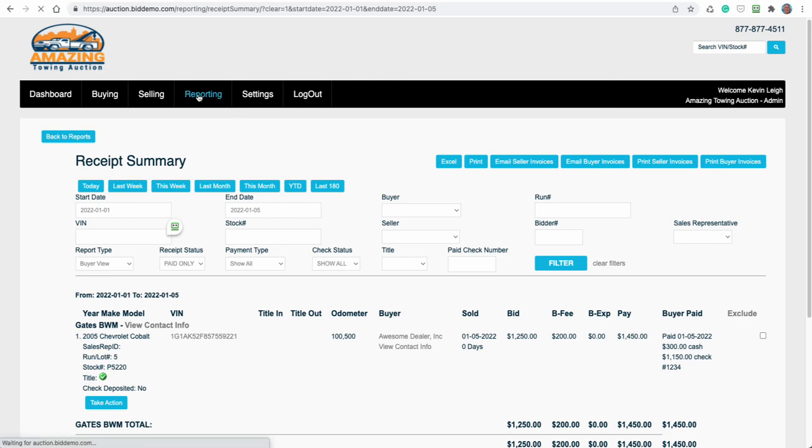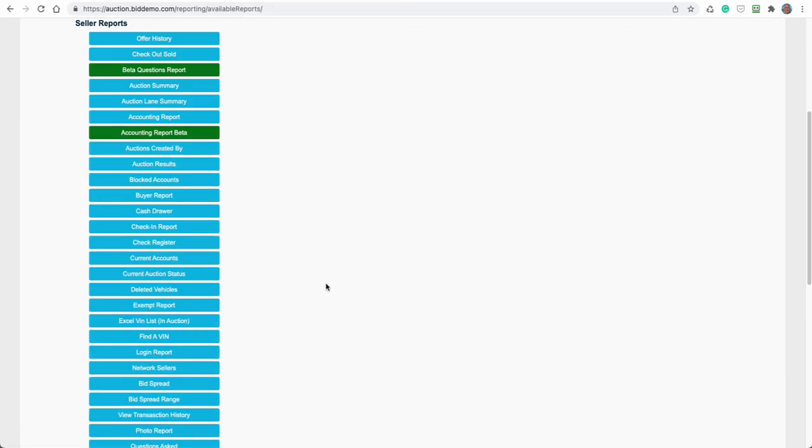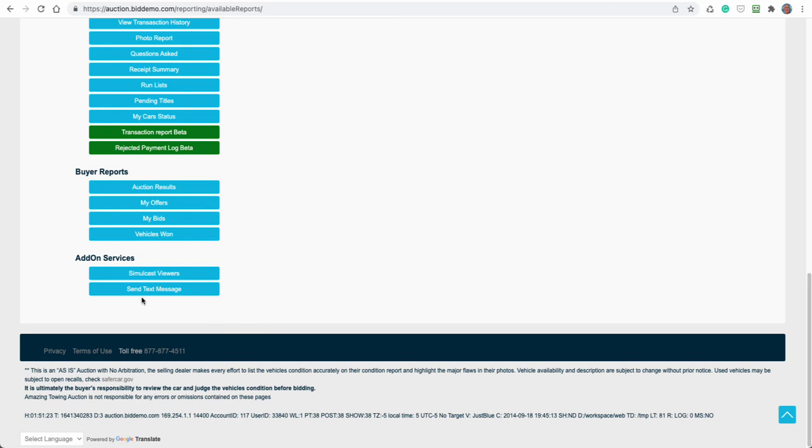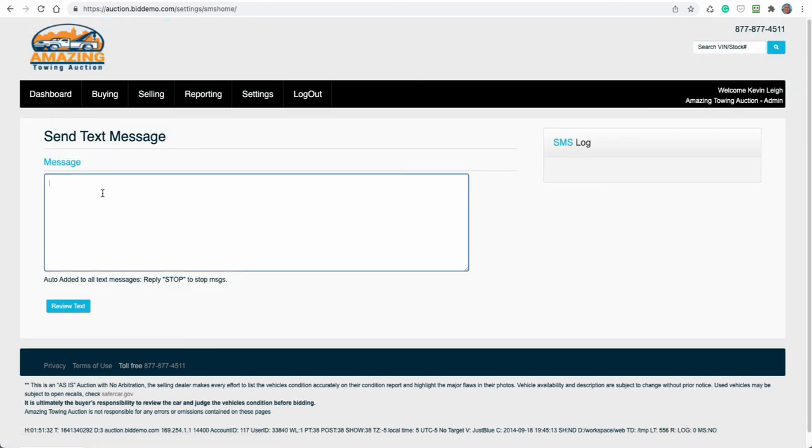There's some features hidden away in the reporting section way at the bottom called add-ons. One of them is send a text message, which our software allows you to do. You can do a broadcast text to all the potential buyers in one swoop announcing the day of your auction, which we really find to be very helpful. And it includes all the CAN-SPAM messaging so customers can stop the texting if they don't want it.